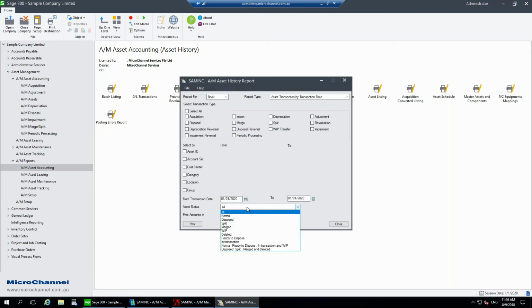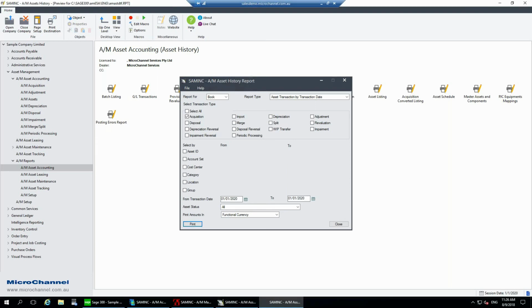And you can specify whether you want to see disposed assets based on the status of that asset, whether it's normal, disposed, split asset, and so forth. And where I find this so useful is just in terms of separating out just acquisitions for that period of that year. Asset history report is quite useful for a given date range or period.